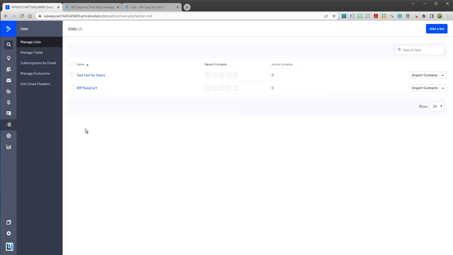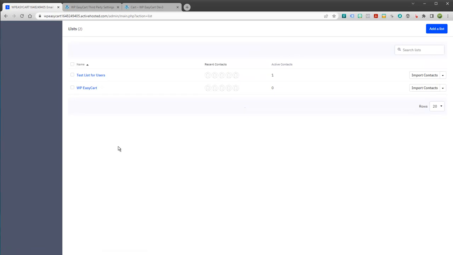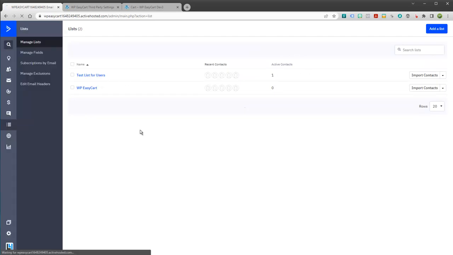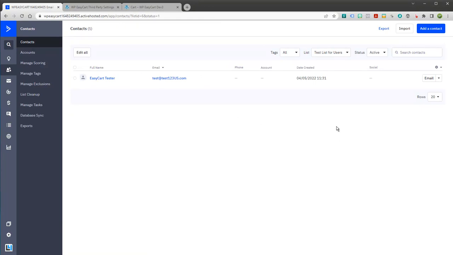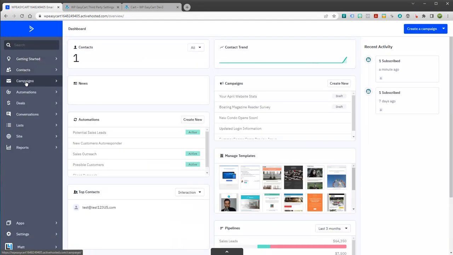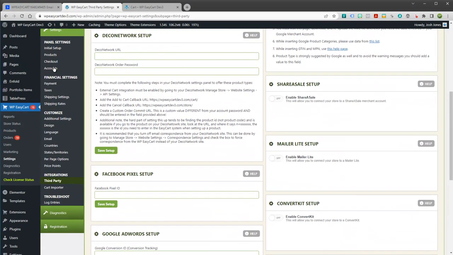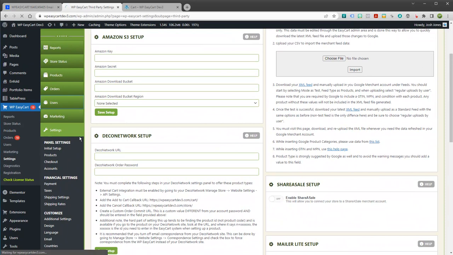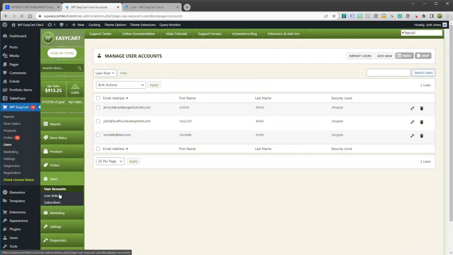Let's jump back over here and let's just refresh our lists, and we got 1 contact in there. Perfect. So we'll open that list, and we can see now we're starting to collect our customers in there. And at this point, you can now come back to your ActiveCampaign. You can start building a campaign now and send it out to your subscribers. You'll also see those users show up in your users' subscribers.